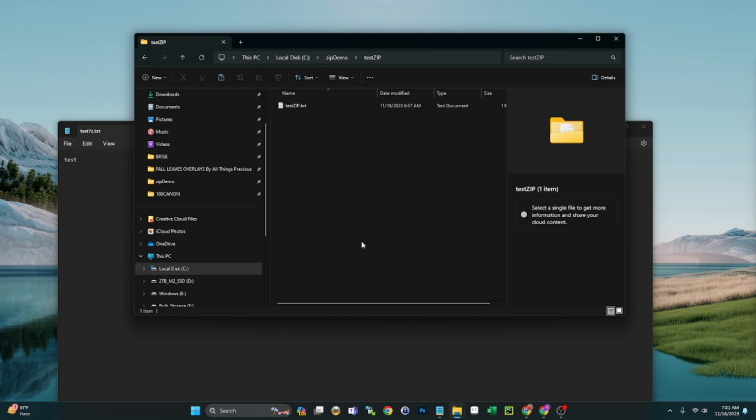So like I said, another quick demo for you guys. Wanted to cover a really useful feature in 23H2, the ability to extract all kinds of different formats of compressed files now natively in Windows. So two thumbs up again for 23H2. It's really growing on me, guys. I like this version. I like this release.